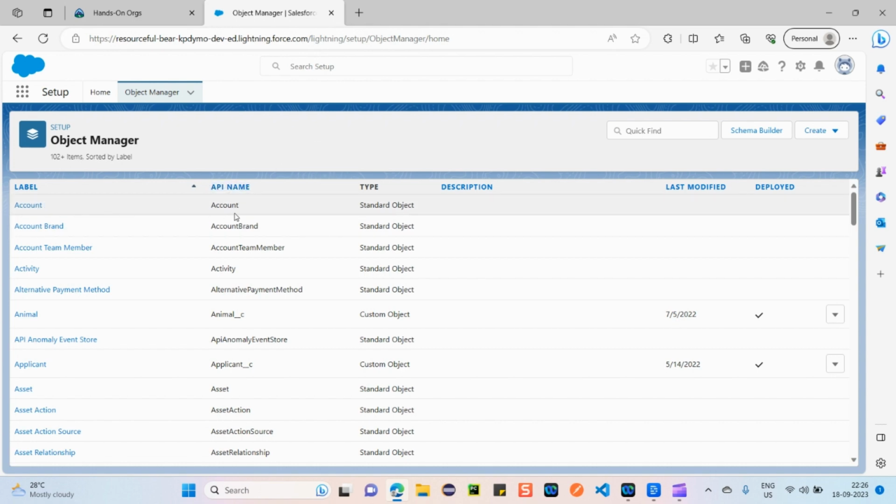Now you can see, for standard objects the API name is like this. For a custom object, we have something extra, double underscore c. So for any object, if the API name has a double underscore followed by c, then it's called a custom object. If the API name does not have a double underscore followed by c, then it's called a standard object. Got it? That is the difference between standard and custom objects.